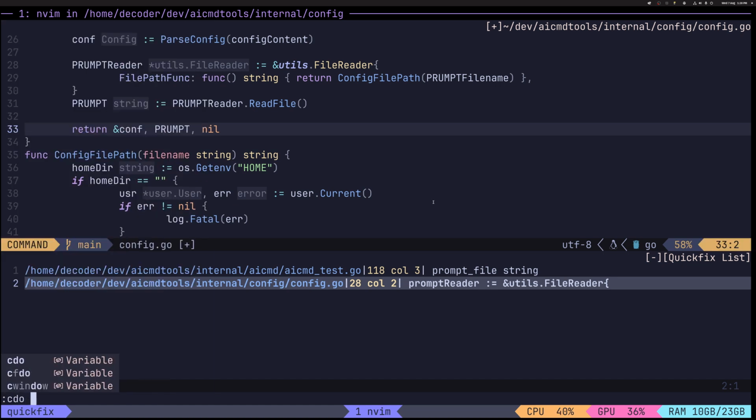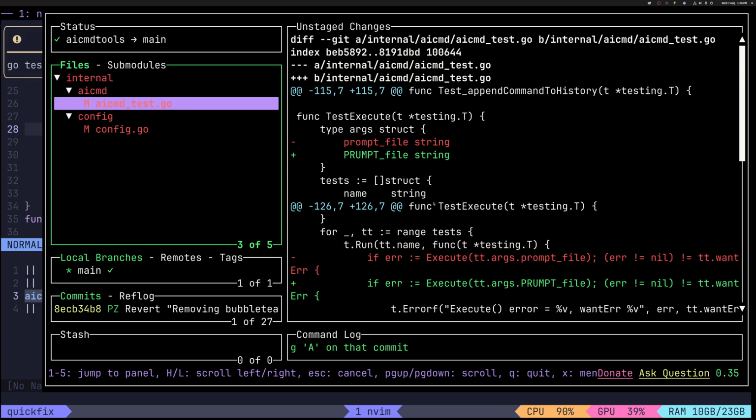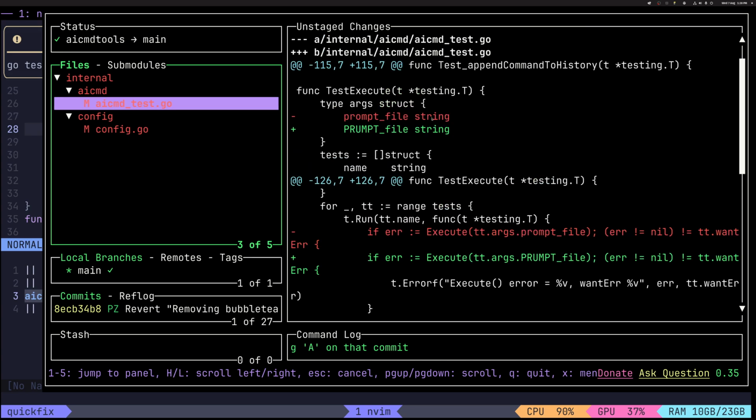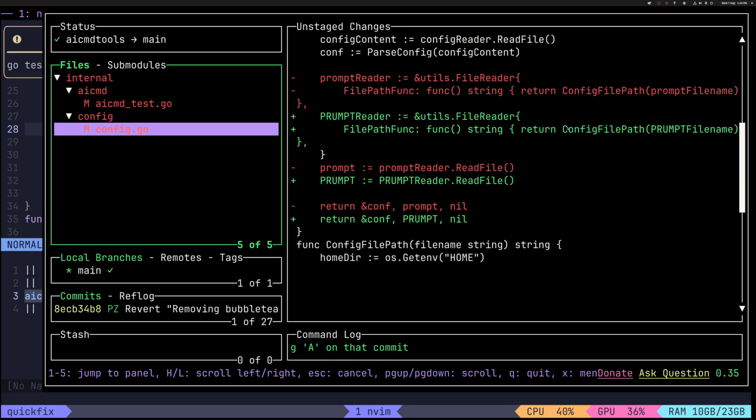So now let's update the files. Update sends a save command, and we can see with LazyGit that indeed we changed the word prompt. Of course, we broke everything. The code doesn't work.